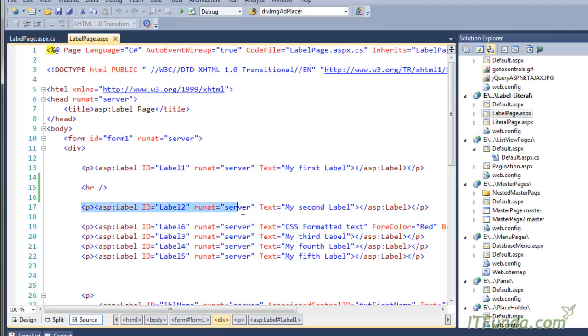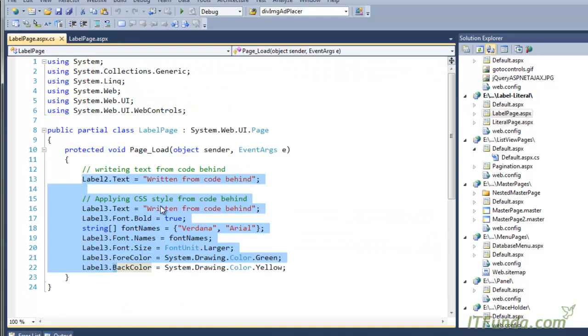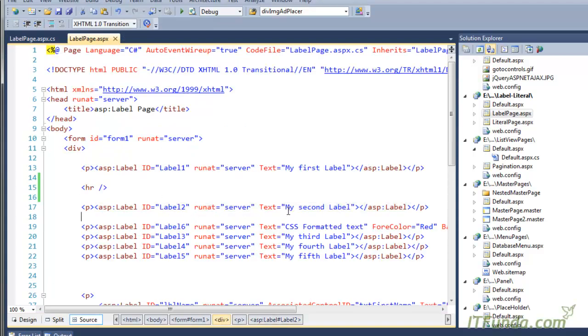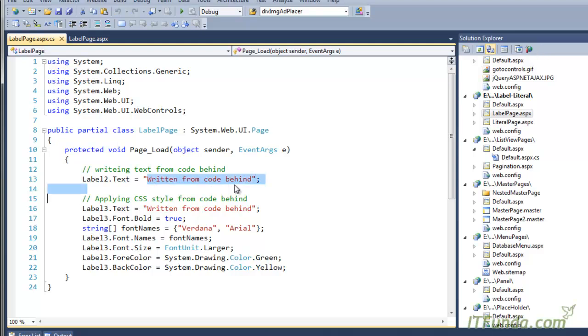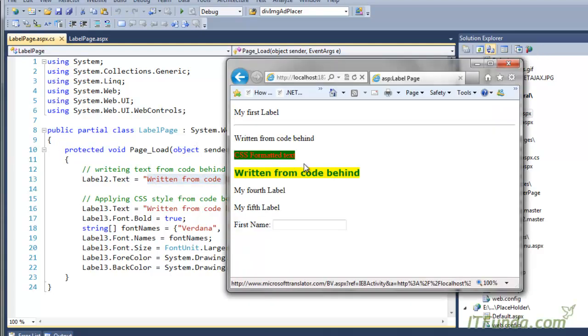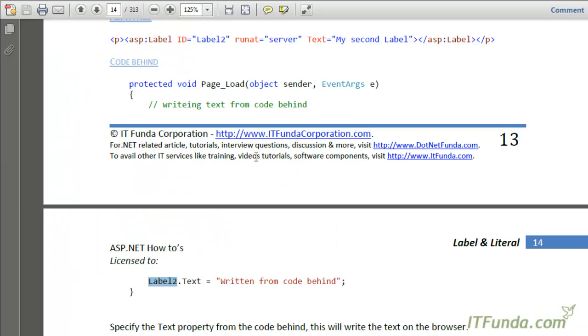Here I have a label called label2 and its text is by default my second label, but because in the code behind I have written label2.text equal to written from the code behind, this label2 text will be changed from my second label to written from code behind. Let us see this. This is my second label and its text is no more my second label.